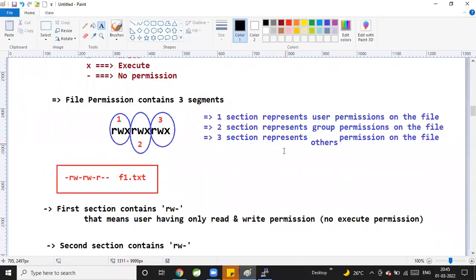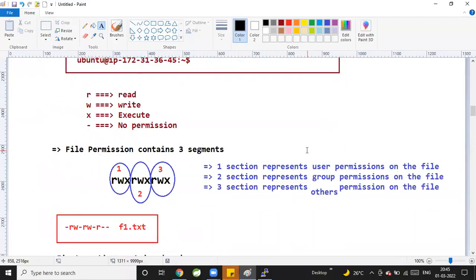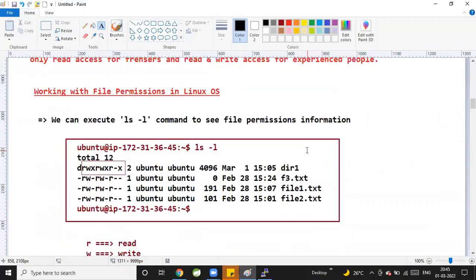Now, I hope you got the meaning of a file permission. How can we understand the permissions of a file? We are just understanding existing file permissions, guys. I'm not managing any permission now. I'm just teaching you how to understand what permissions are available for a file.